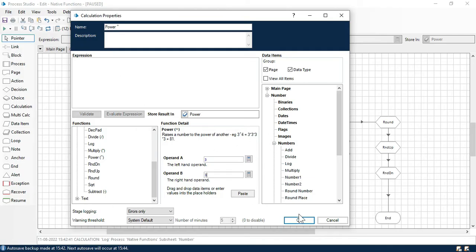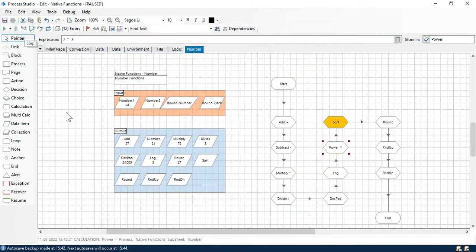It means we'll be getting 27. Let me click this, and you can see this is the power symbol. Now click OK and step into. So you can see here we are getting 27.